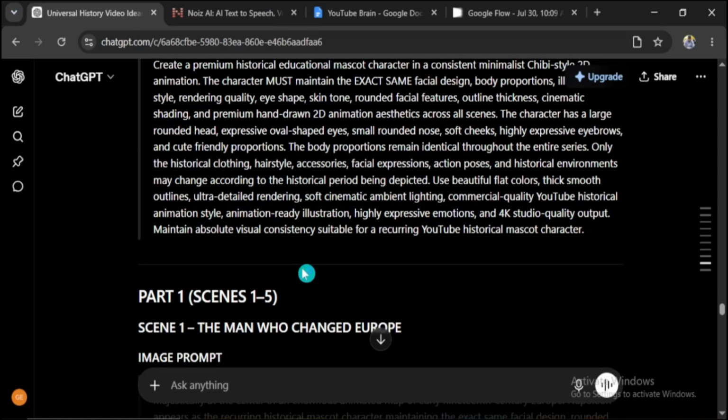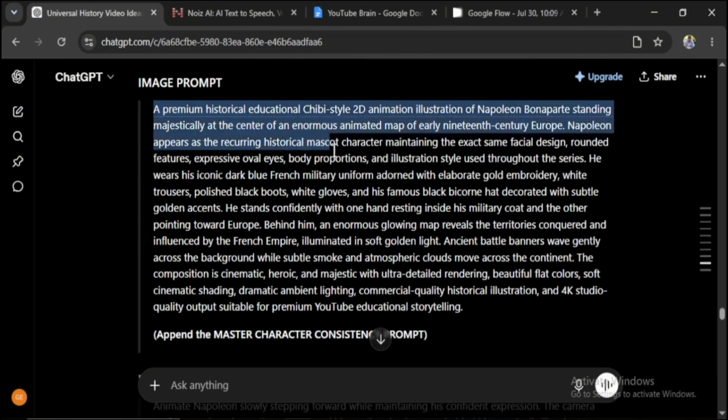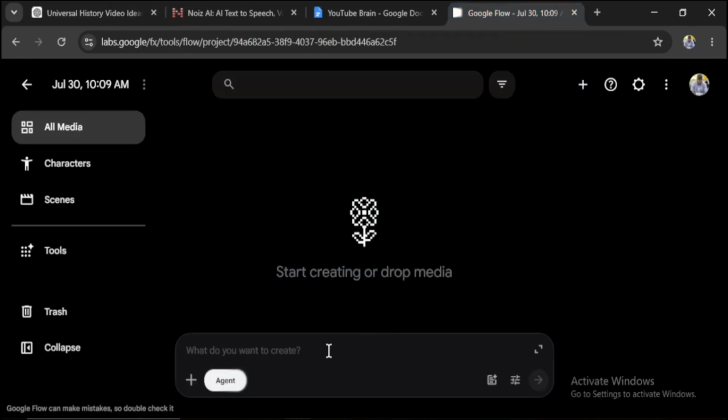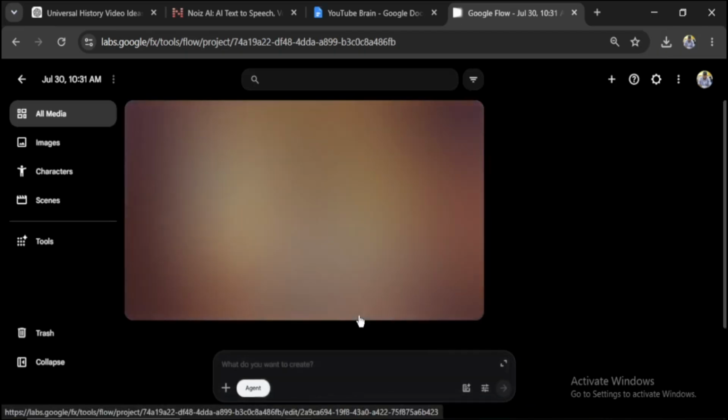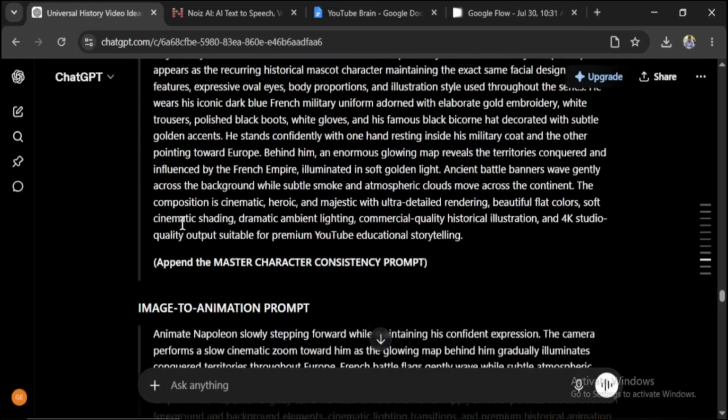Grab scene 1. We have the master prompt and the individual scene prompt. Copy both. Now head back to Google Flow and paste them in. Submit it, and give it a moment. There it is. Honestly, that's pretty much exactly what we wanted. Now let's do scene 2.